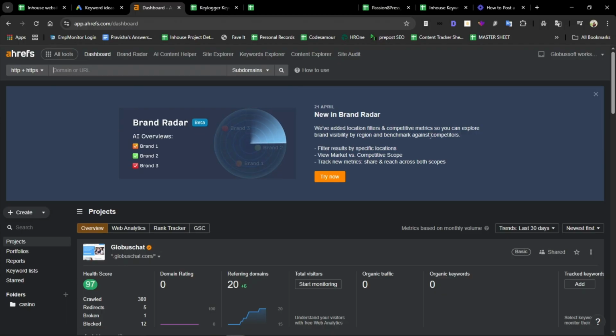Hi, today I'll be sharing how you can check a keyword rank from Ahrefs. For example, here is your Ahrefs dashboard.